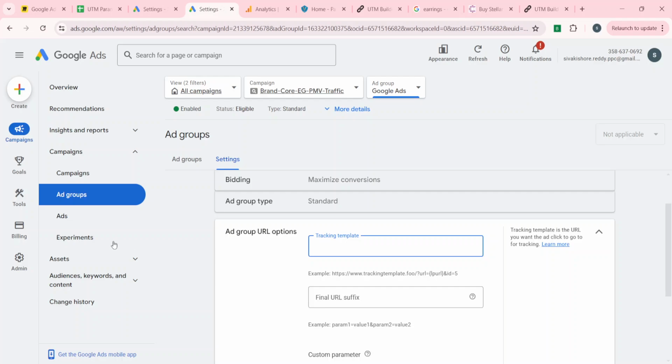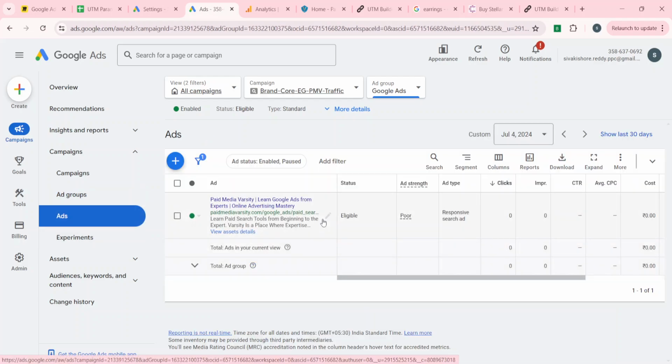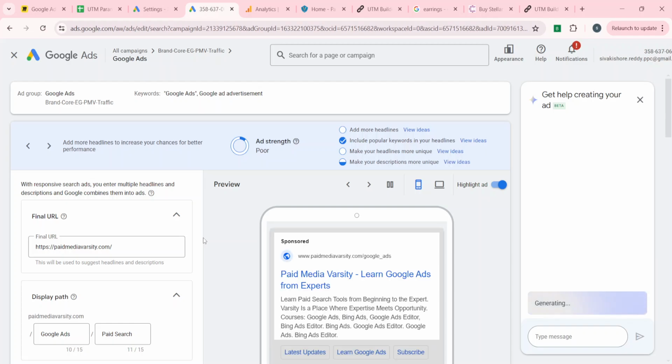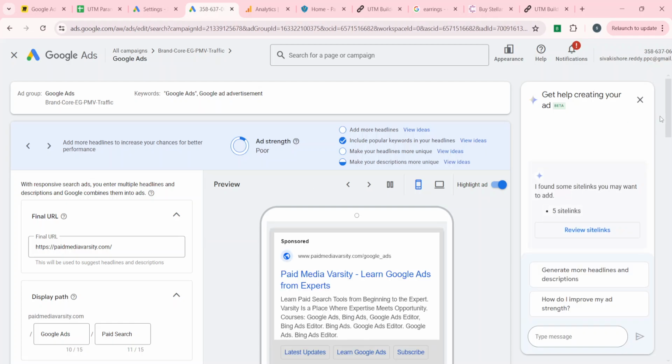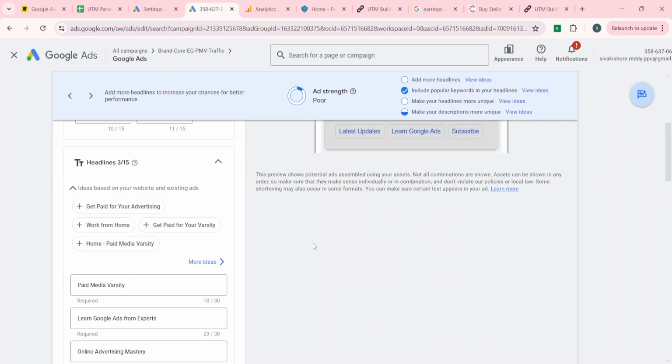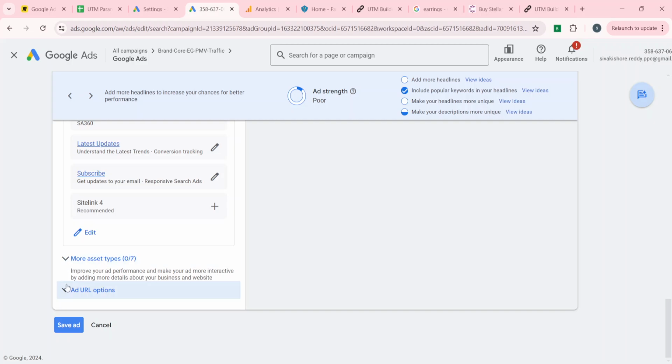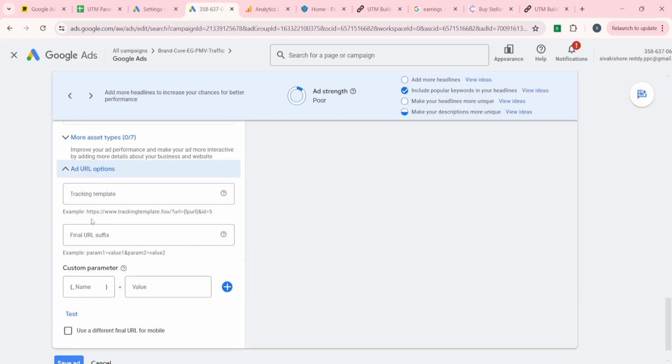Okay, so similarly you can also see these at the ad level. You can also give these at the ad level. So let's say in a particular ad group you have two different ads. Each of those ads is telling different messages. You wanted to track. How will you track? You see here in the ad URL options we have, right? So at every place you have tracking, right?